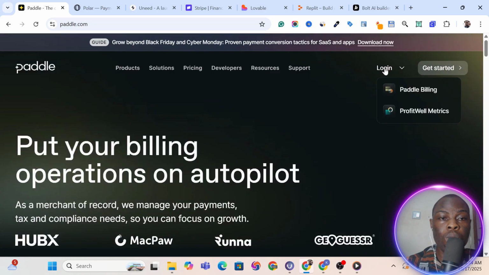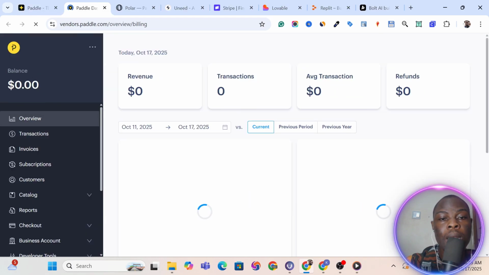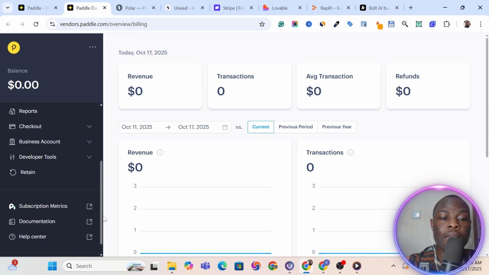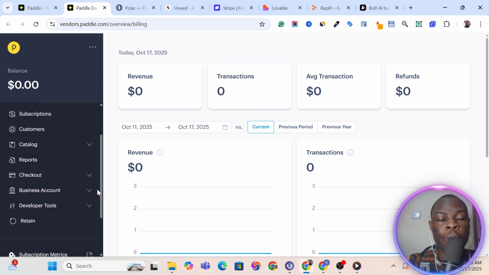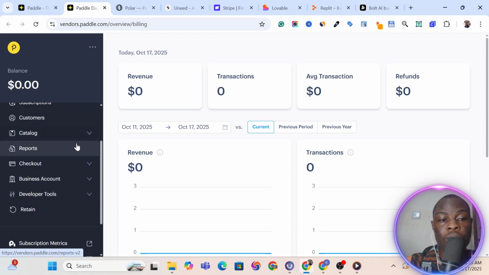So I'm going to log in to show you my dashboard. So this is my dashboard over here. When you land on this page, the first thing is to ensure you verify your identity. That's the first thing you have to do. The second thing they are going to request from you is to verify the domain name you want to use for your processing of payment, maybe the domain name of your web app. That one is very important before you can get approved on this platform.